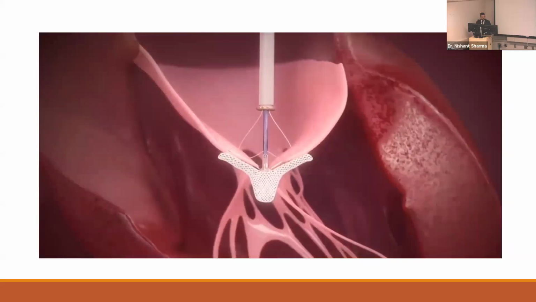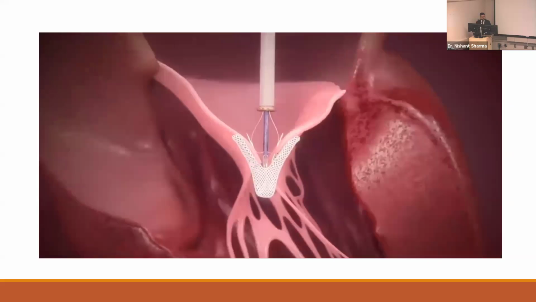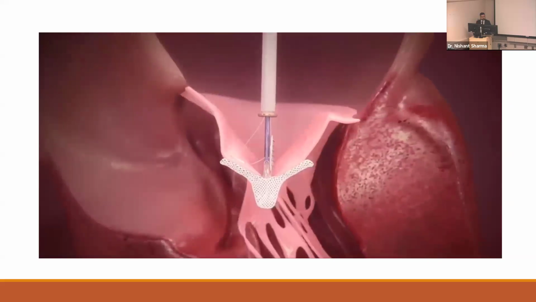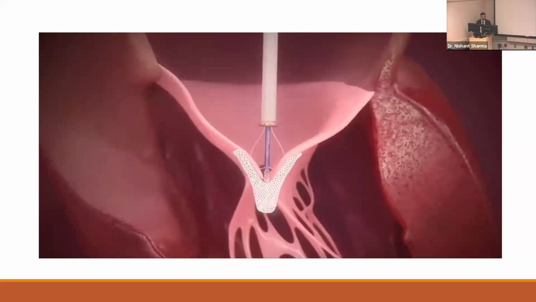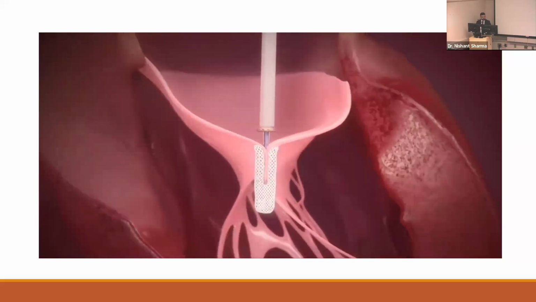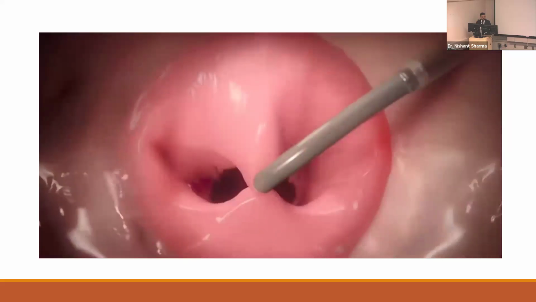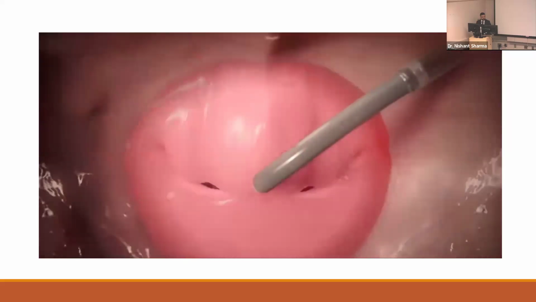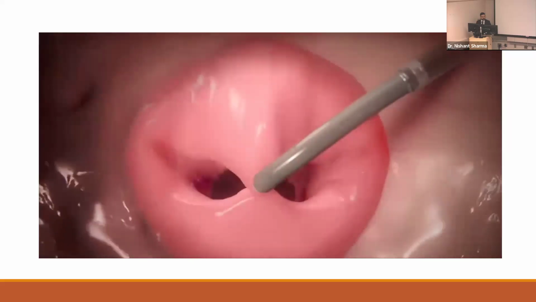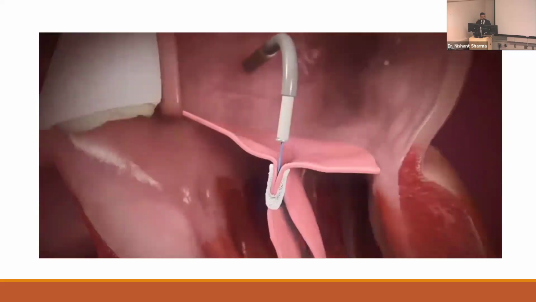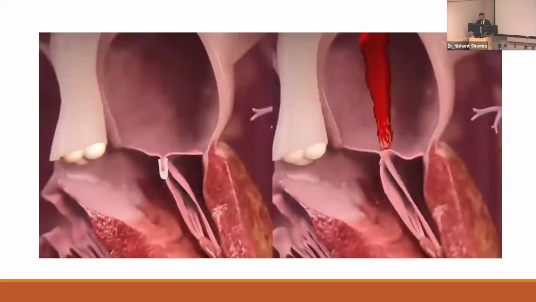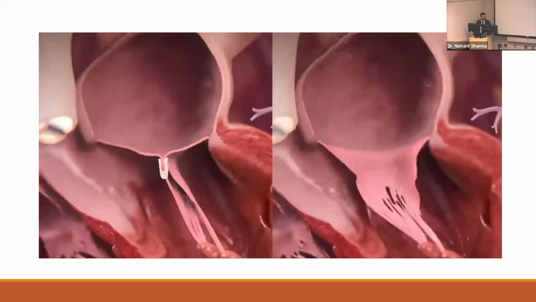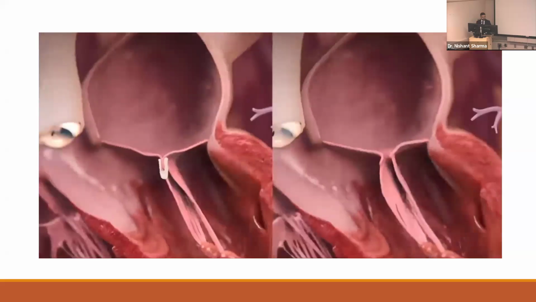And then once you've got a good result, you drop those grippers, you close the arms, and you can check on flow. There are times to go back and readjust if you want, so it's not fully deployed yet. Once you're happy with your result, you eventually release the clip, and then you can reassess your residual MR. At this point, you can decide to add a second clip, or you can stop the case. But you know, this is an animation. They don't all go that smoothly.